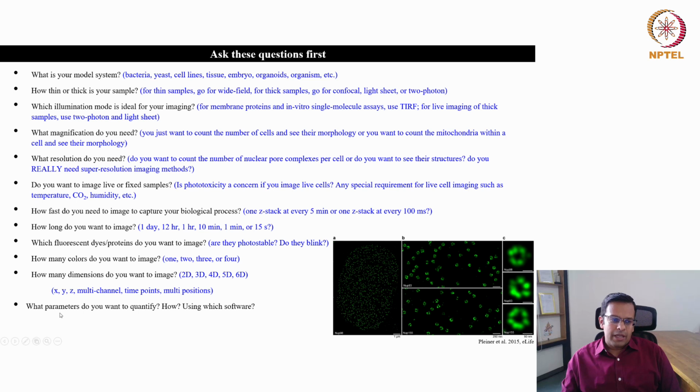Then you also need to check what parameters you want to quantify, how, and using which software. Sometimes you have to take into account how you can produce better quality images which can be automatically segmented by your image processing software. How efficient is your image processing software for, let's say, automated segmentation or automated tracking of single molecules? And how can you generate better quality images so that it makes the life of the software easy to do its job? Those parameters you should also consider.